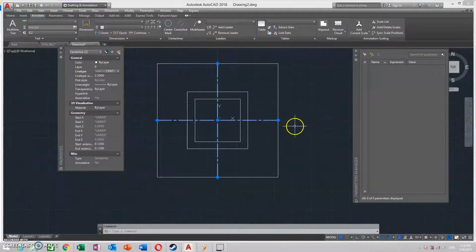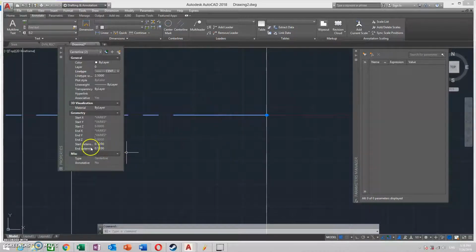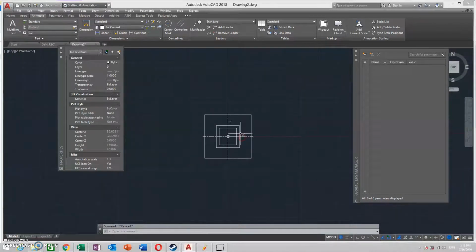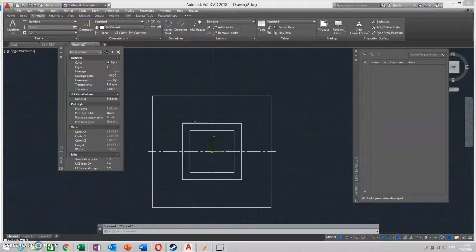Now you can see easily that the extension is not going beyond this. If you want to give some extension, start and end extensions are available here. Change the value to 2.5. Now it's so small. Sorry, that is the start extension. End extension 2.5. Give 15. Okay, it's pretty good. Now the center line is ready, and now we are about to make the block.